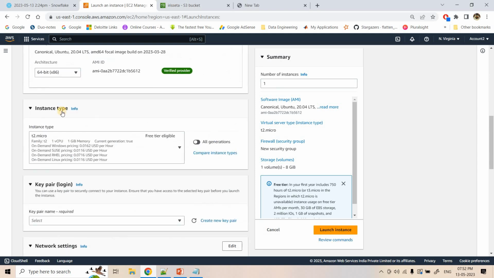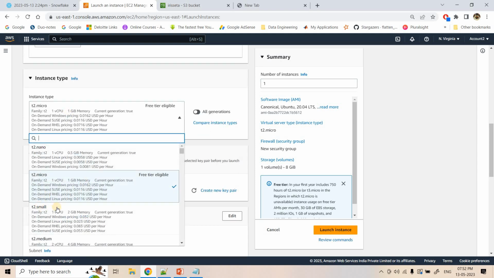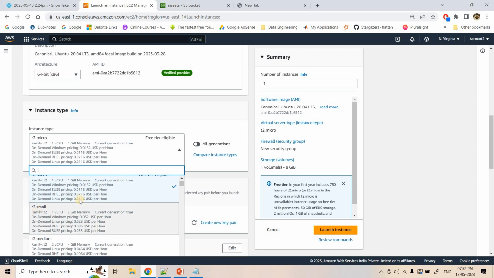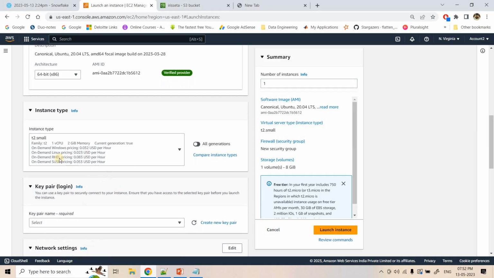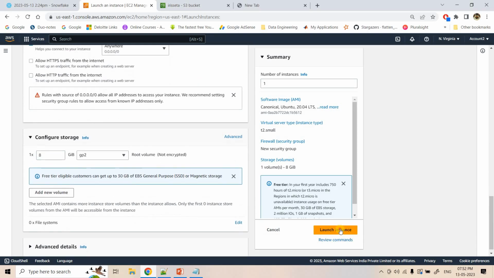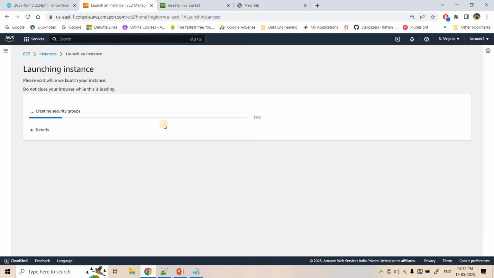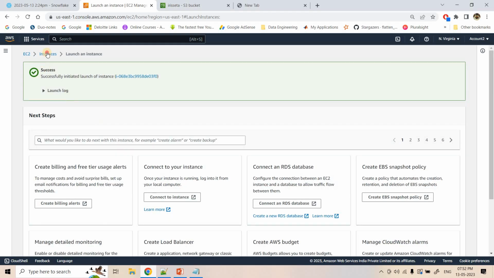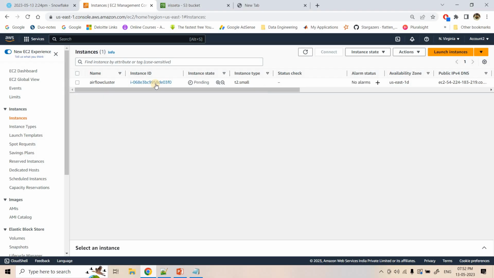Here I am choosing the second one, but I need T2 small, which is not part of the free tier. So you will get a little bit of cost while doing this POC, but make sure you terminate all the resources once the experiment is done. Otherwise you might get unnecessary cost. So here I am launching that instance. It is in pending state. Let it go to running state.